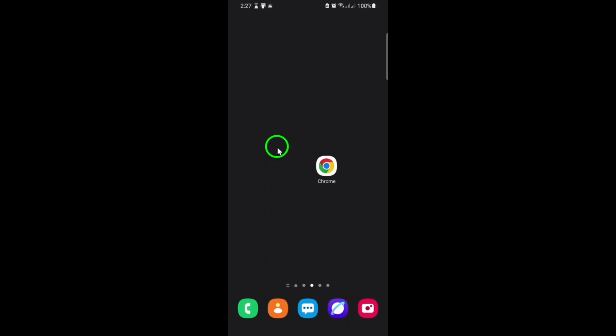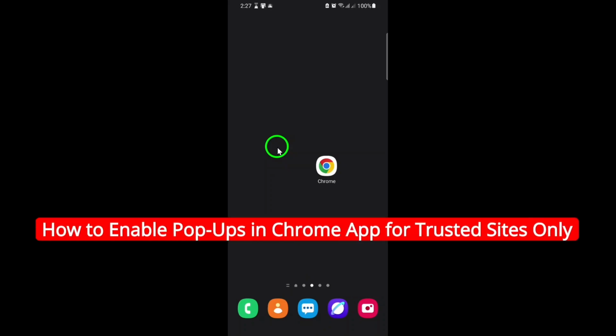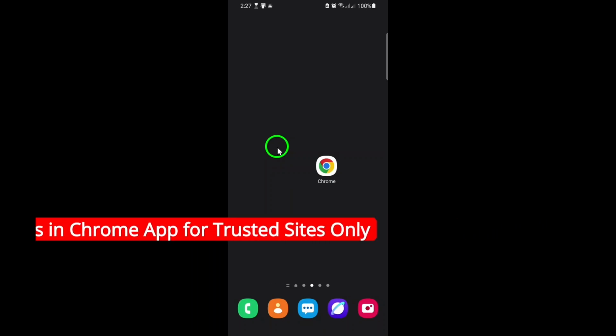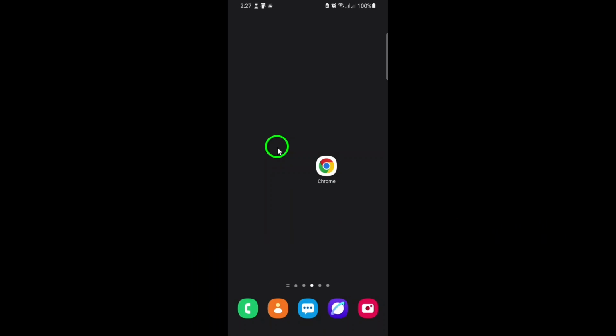Welcome. If you've ever missed an important pop-up on a trusted site while browsing with the Chrome app, you're not alone. Today, let's walk through the updated steps to enable pop-ups in Chrome, but only for the sites you trust, so you can keep your browsing experience safe and efficient.